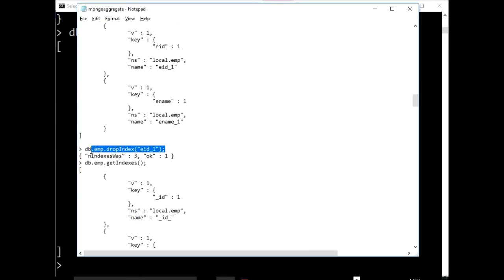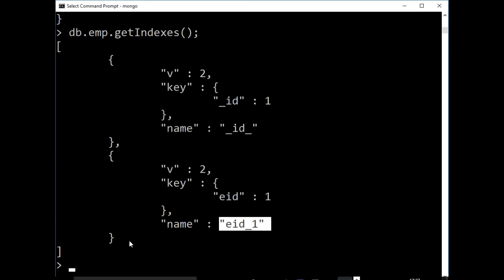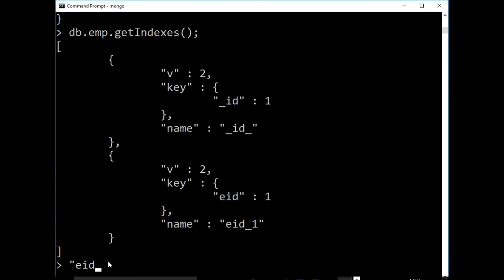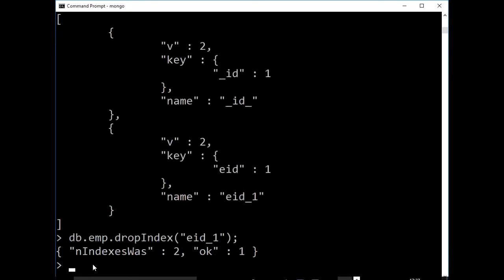Next, if you want to drop the index, you can do that. Drop index on this EID. So you can check with getIndexes.